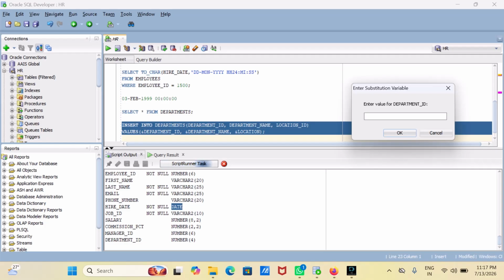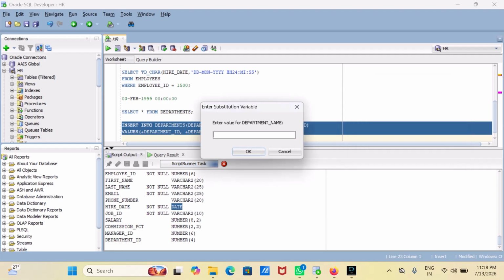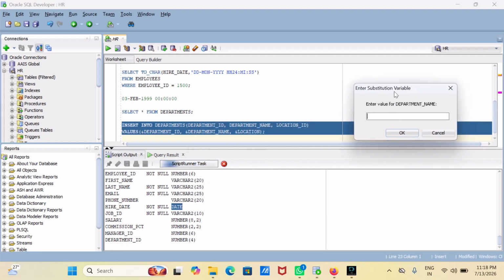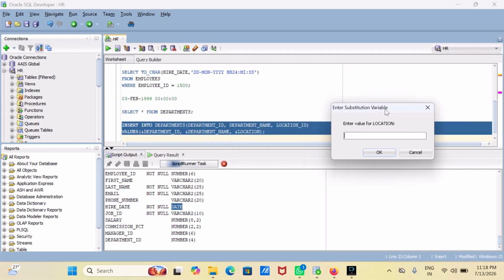Whatever value you will put here, that value will be carried to this values clause, and this substitution variable will be replaced with the value that the user will give here. Right? Suppose I give here 2000. Then I click on OK. Then the next substitution variable is department name, say information tech. The third is location. It will ask for location. Say I gave here Haldia and now I clicked on OK.